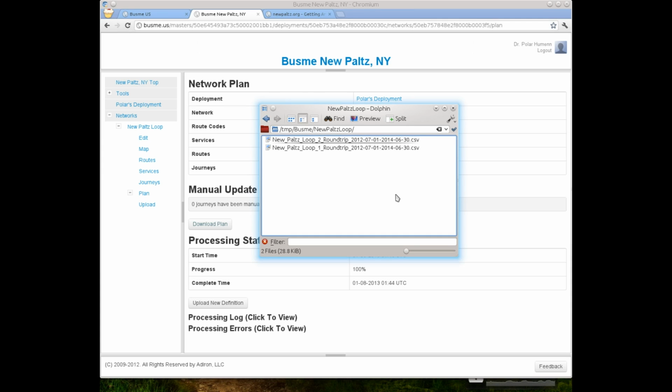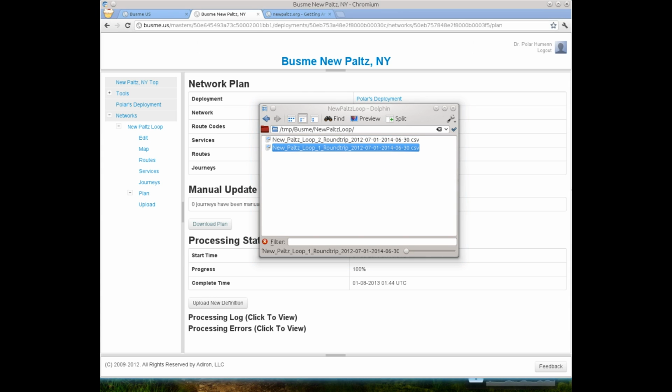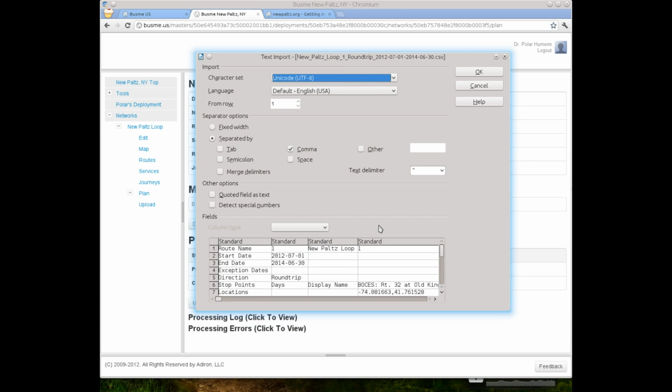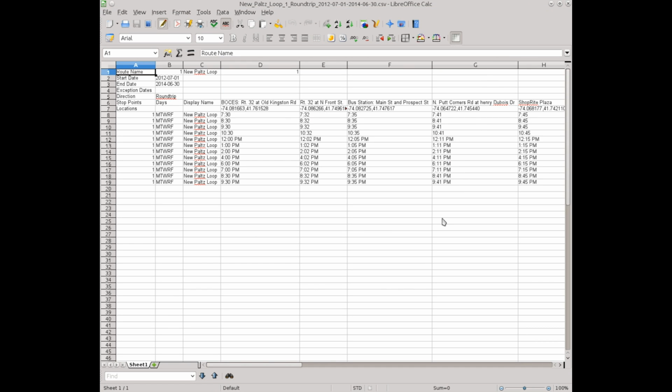I'll open up the CSV file for Route 1, and that is done using my LibreOffice Calc. Now LibreOffice Calc wants to know what kind of CSV file this is, and there are several options. The ones you really have to pay attention to are to make sure that your separator is a comma and your text delimiter is a double quote. We're pretty sure of that, so we'll just hit OK. And this brings up our spreadsheet program.